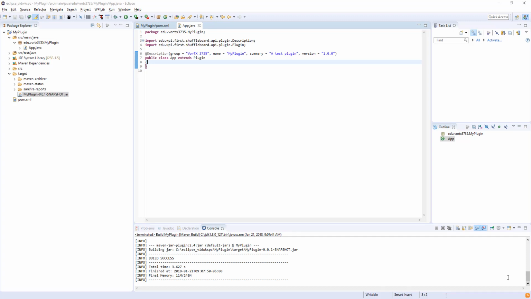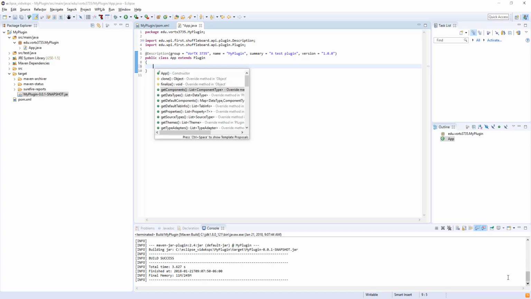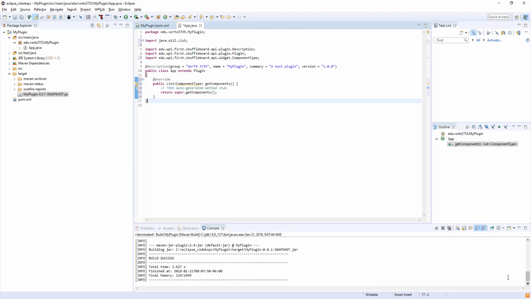Now that we know the plugin is working, we can begin to create some widgets. So the first thing we need to do is have the class that derives from plugin tell Shuffleboard which classes are widgets. We do that. We can go in there and override the getComponents method. So control space, getComponents, and the examples on the Shuffleboard wiki show it returning an immutable list.